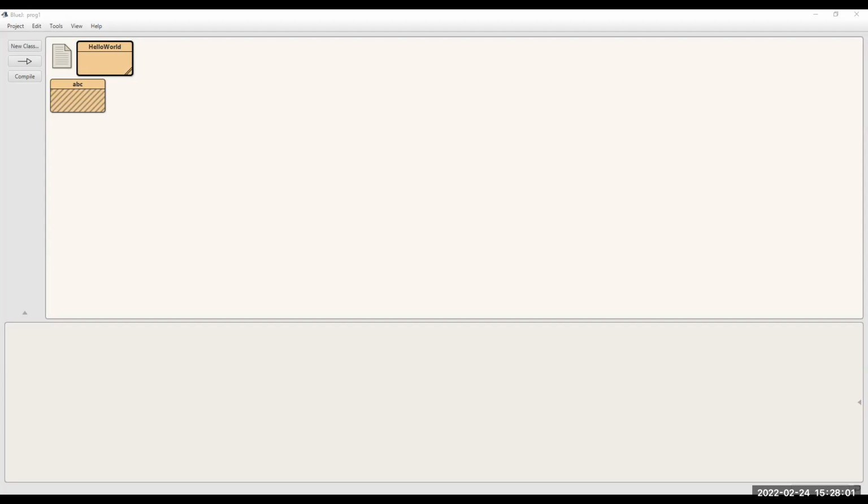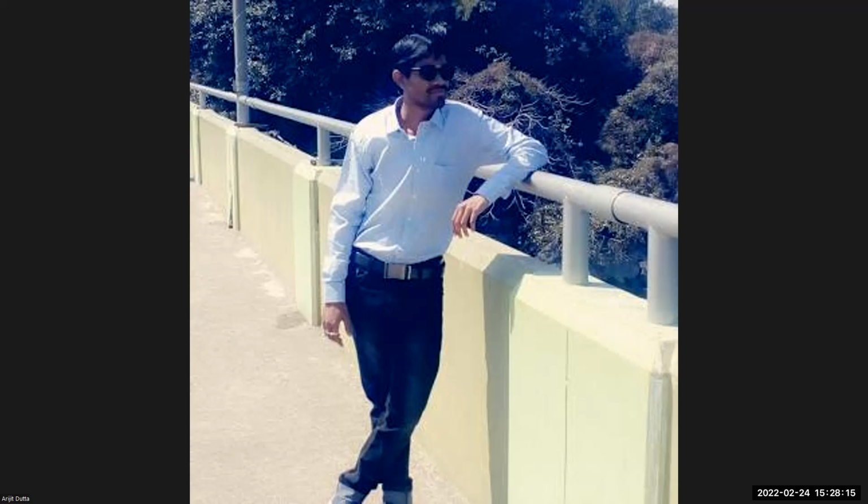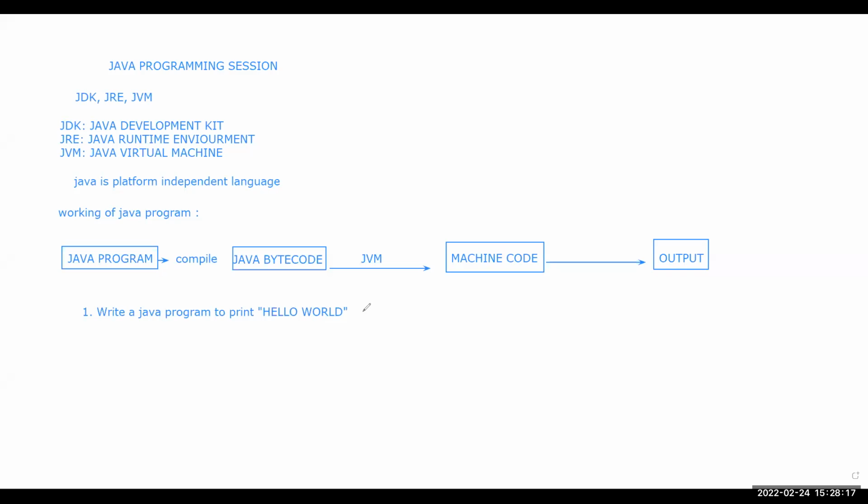Okay. Now let us do one more thing: let us print some variables and literals. So let us first clear the basic concept. This is a simple program we have seen, how to write a program to print hello world. Now let us do a second program that prints some Java variables or literals, right?